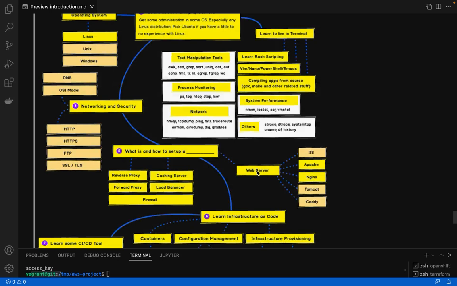There is a web service running behind it, and there is a whole bunch of operations team and development team working on making sure that the web server is always up and running. In that case, being a DevOps engineer, you should have basic understanding about the web services like Apache, Nginx, Tomcat.